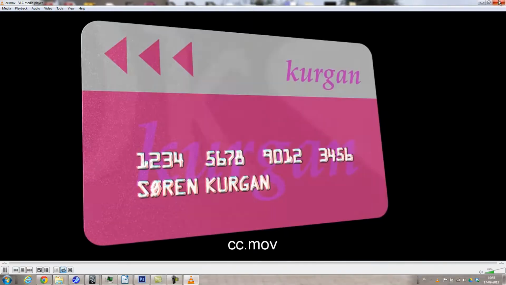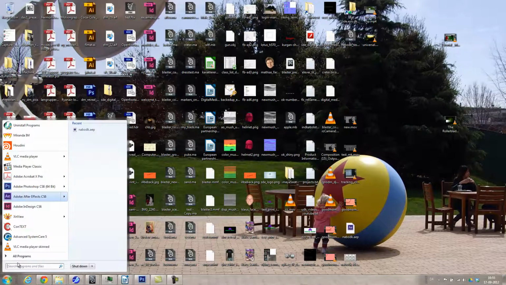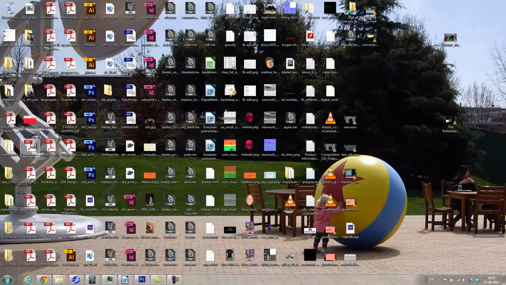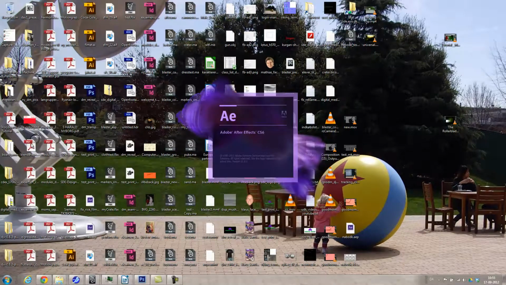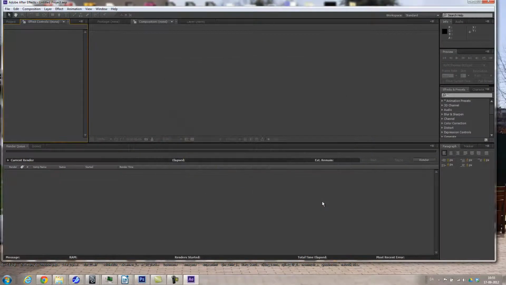It's a freeware tool, so if you need it, it works. But probably we'll use After Effects. It's of course in the Adobe package, Adobe Master Collection CS6, Adobe After Effects. We can also use Toxik, but I'll show you that later. You can also use Photoshop, but I will not do that. Okay, so this is After Effects.